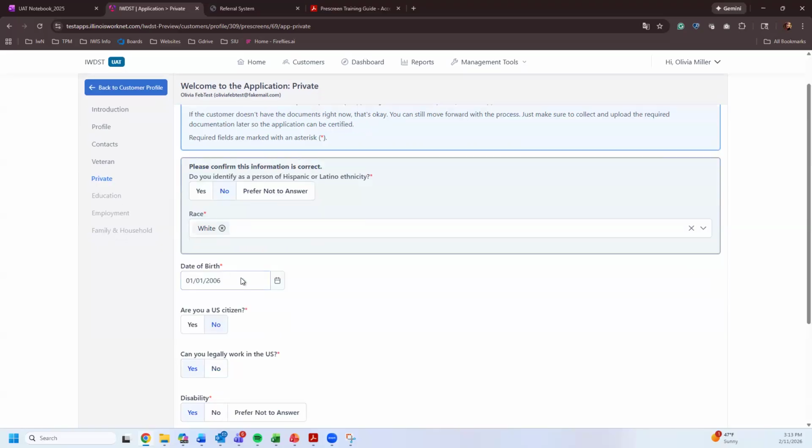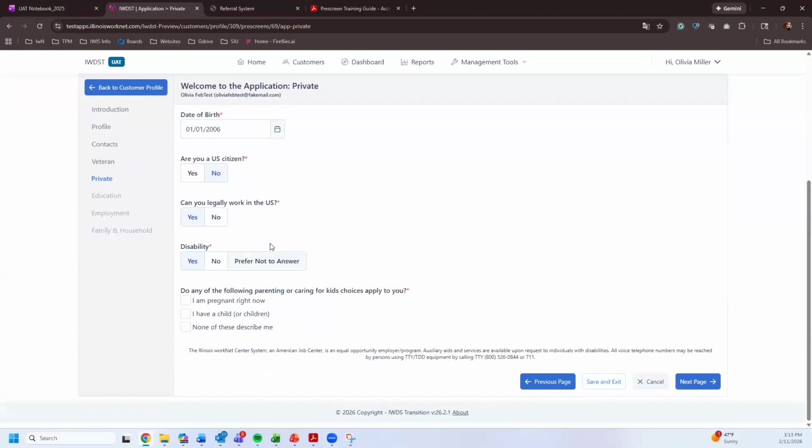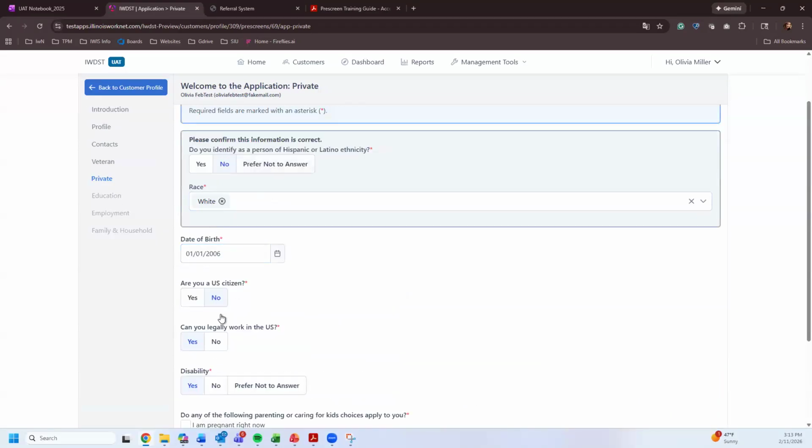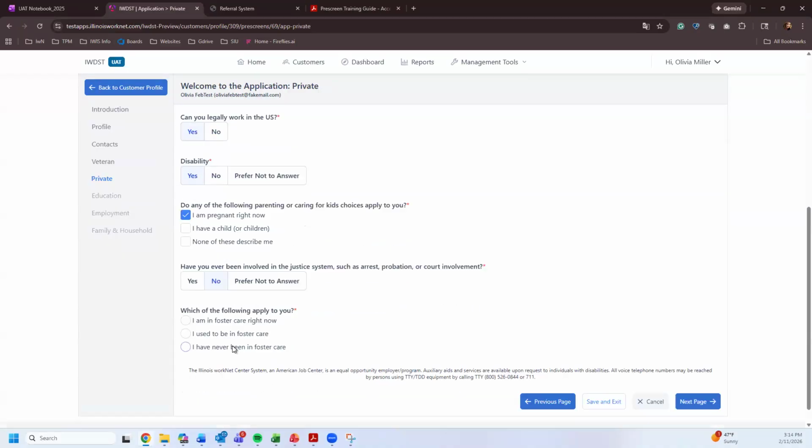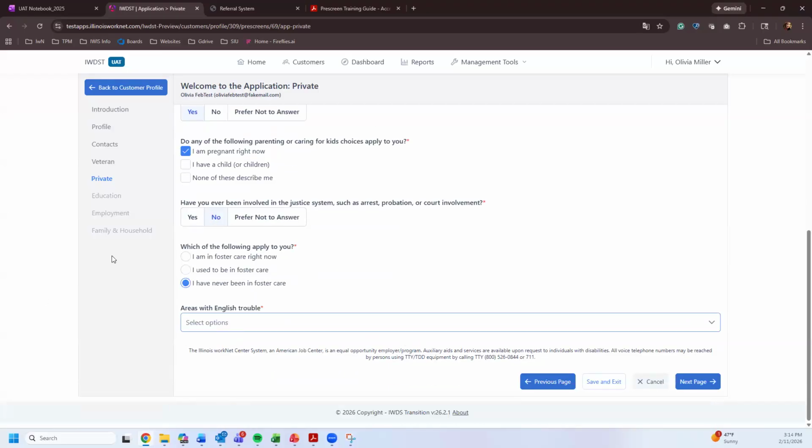Then we have the private information. So a lot of these are coming in pre-populated. We're working on continuing to have these pre-populate based on pre-screening data. We should have things moving forward.